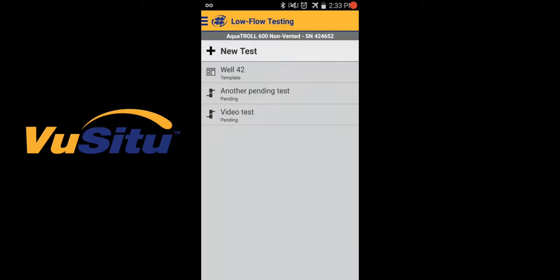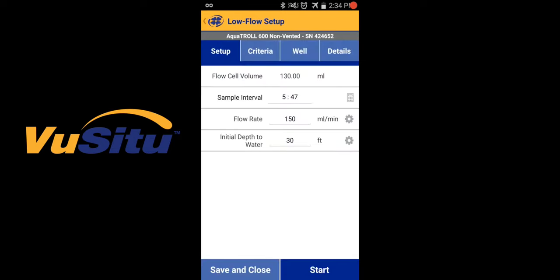The first thing I want to highlight is the template functionality. You can create a template using our PC software, WinSitu 5, email or transfer via USB directly to your device, and be able to start tests with all of your information populated with one tap of your finger, just like this. So I tapped on that template, and you can see we have a fully loaded test here. All low-flow templates from iSitu and WinSitu 5 are backwards compatible, so you don't have to recreate all of your template files that you may have been using with our past software.